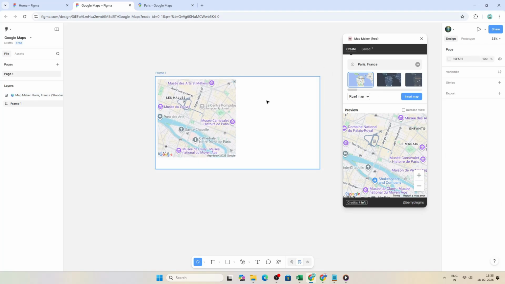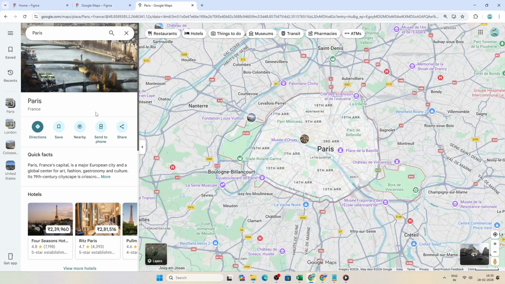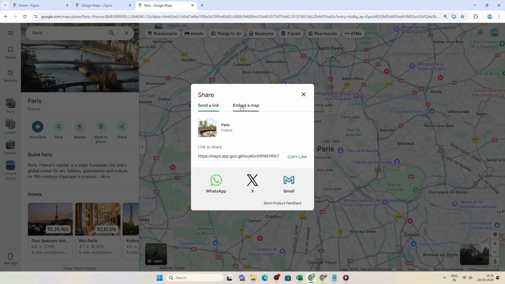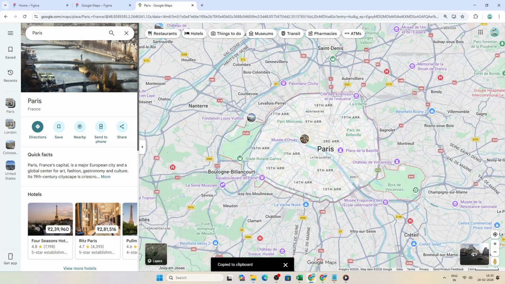If you want a map that users can open in a live prototype, you'll embed a Google Maps link through a widget. On Google Maps, find your location, click Share. Choose the Embed a Map tab, and copy the provided HTML iframe code. You'll only need the URL inside that iframe.